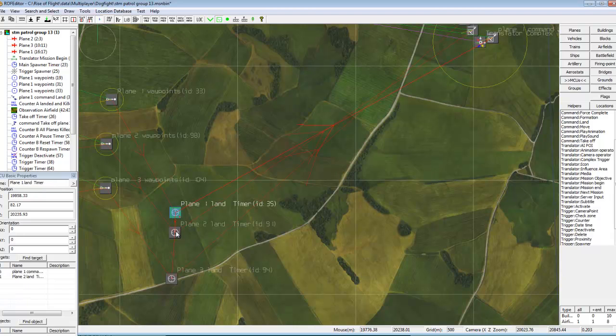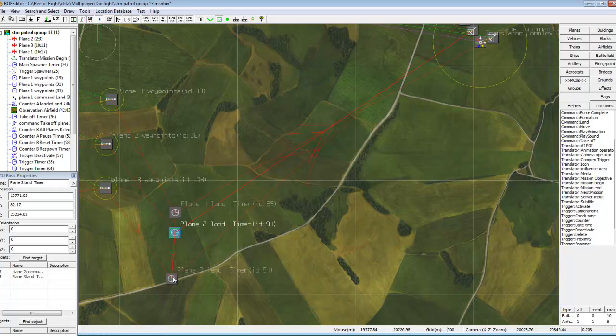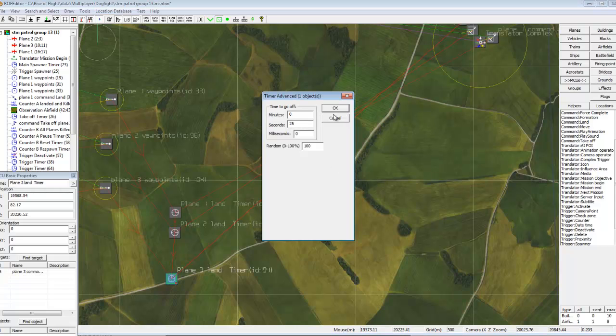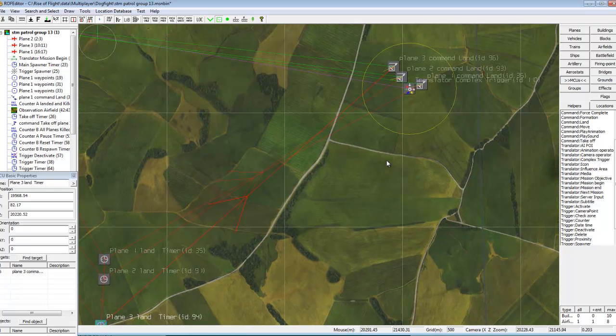Plane 1 is going to land first. 20 seconds later, plane 2 is going to land. And then 25 seconds later, plane 3 is going to land. They kind of still land all at the same time, but there's enough of a gap between them landing for this counter not to get screwed up.